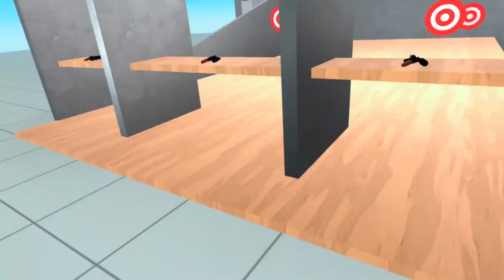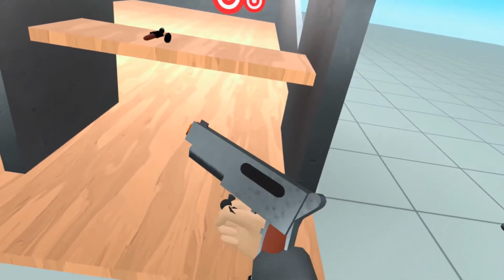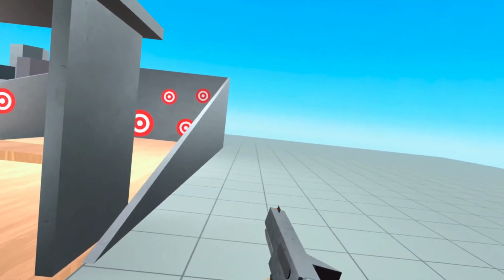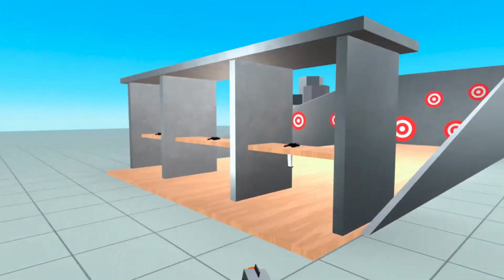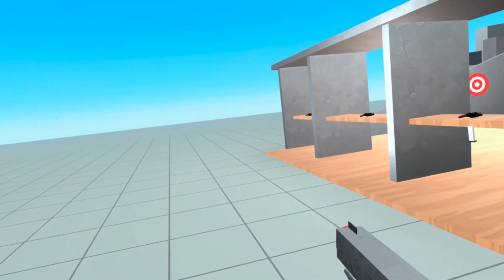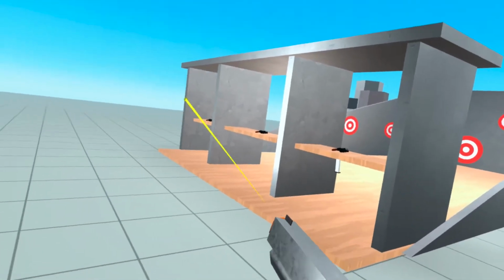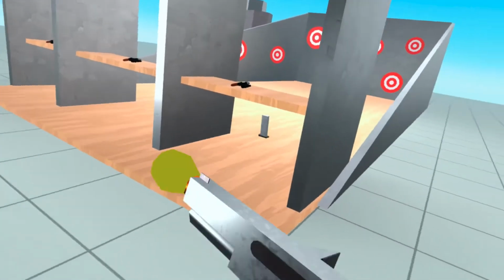So we're gonna go into our world. We're gonna grab our gun. Oh, it moved our grab point again. But if we pull the trigger, yeah, it's shooting our projectile pretty quickly. Pew, pew, pew, pew, pew. But again, remember, we don't want this. We don't want to just be able to shoot endlessly because that's not fun.